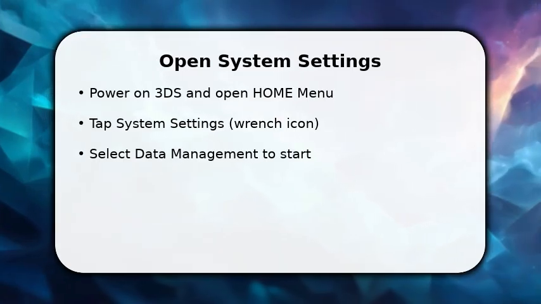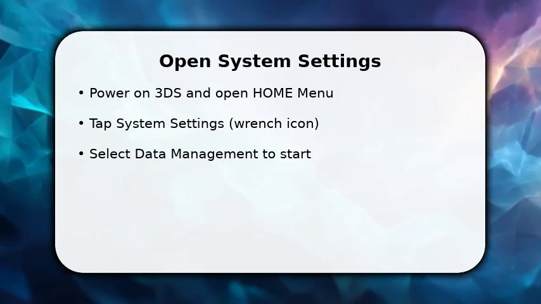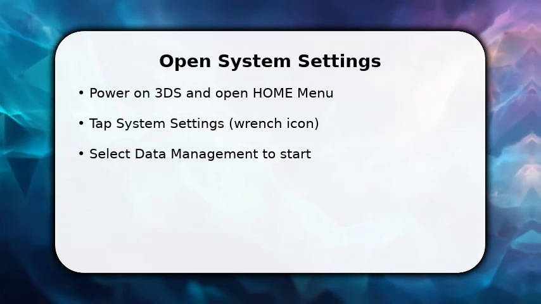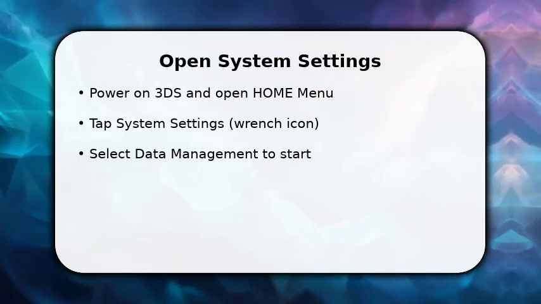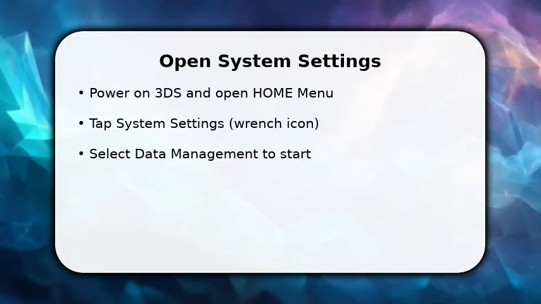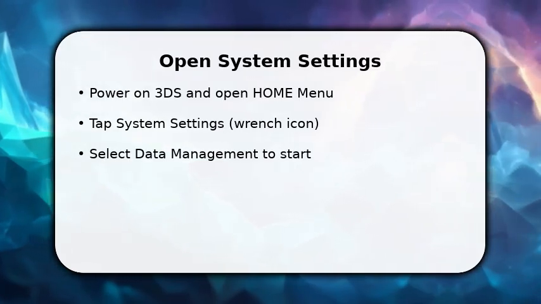You start by powering on your 3DS and opening system settings. This is where saved data lives. Once in settings, tap Data Management to access game and application files. You do this because saves are managed centrally, not inside each cartridge.